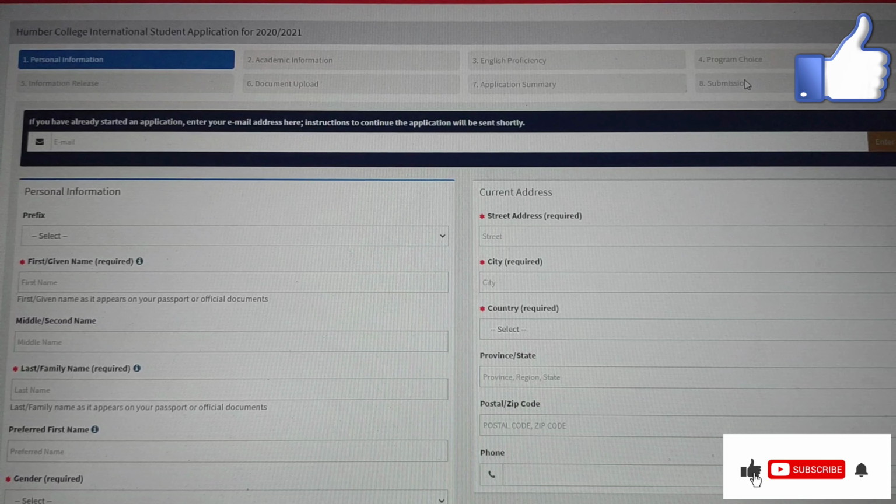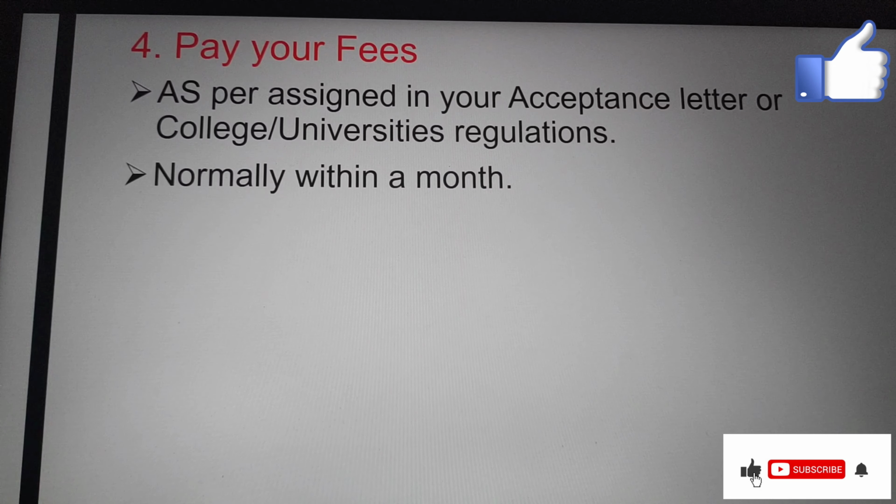After you pay your fee, you have to wait for the decision. It will take around 1 to 3 weeks to receive an offer letter from the Canadian college. Now the fourth step is to pay your fee after you got an acceptance letter from the college. As per your acceptance letter or college university regulation, you have to pay your semester fee or year fee. Normally, a period of around 1 month will be given to pay your fee. You have to pay under the assigned timeline.